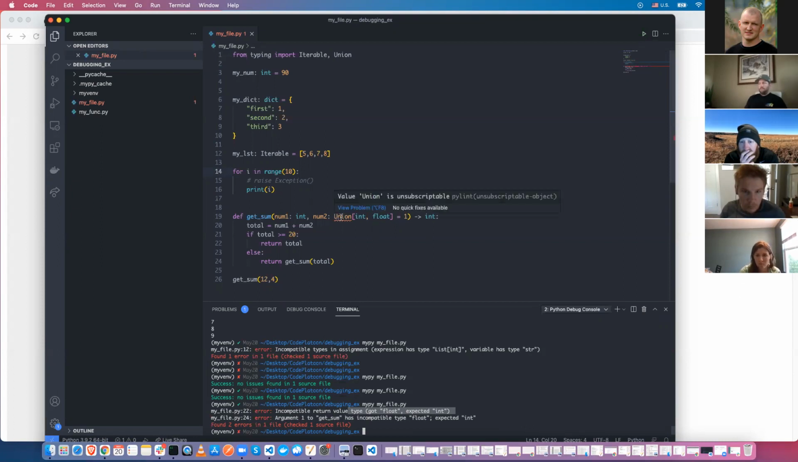Incompatible return value type: got float, expected int. So we said in our signature that the second parameter can be either an int or a float, but we didn't change our return value. So what happens if we add an int and a float? Well, we get a float. So even without running, even though this is just static analysis, it knows that there's something wrong here. That's a good indication that we should change this.